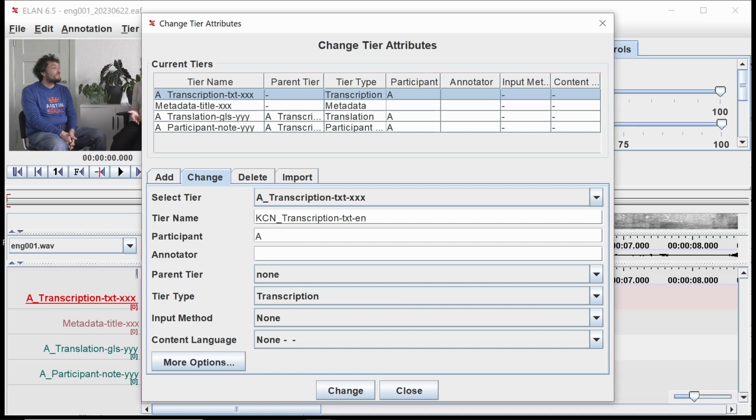If the language has a two-letter ISO code available, you should use the two-letter code. If the language only has a three-letter code, you may use that code. Languages without a code can use the code QAA. Now, click into the participant field. Change the letter A to the participant's name, initials, or a code. Click Change.